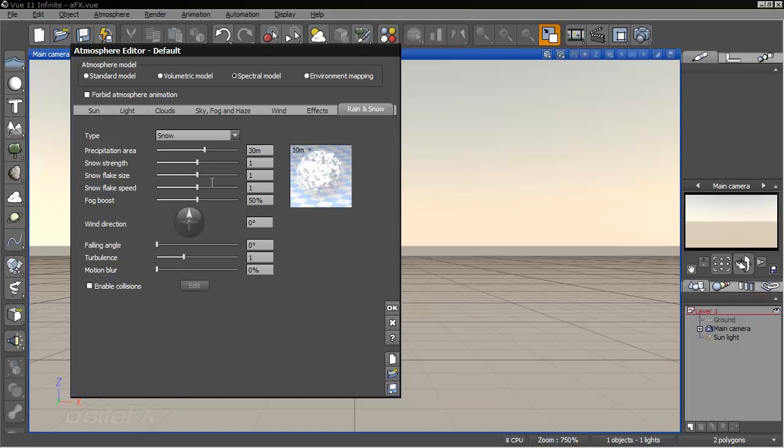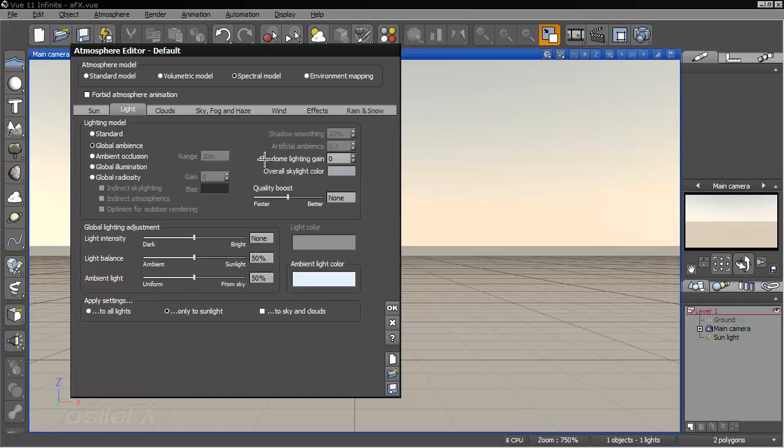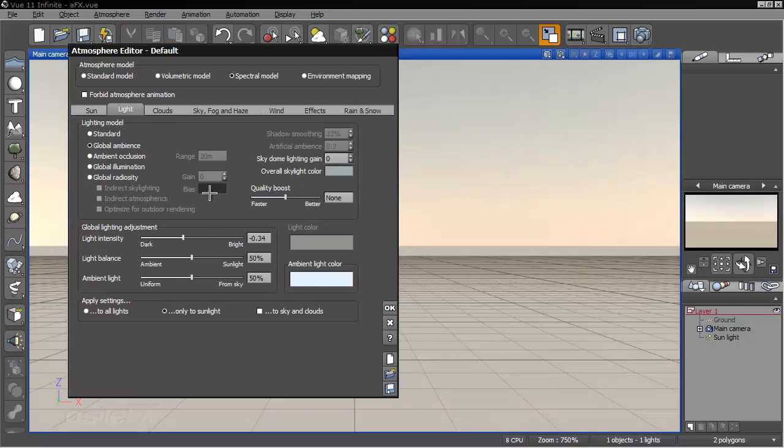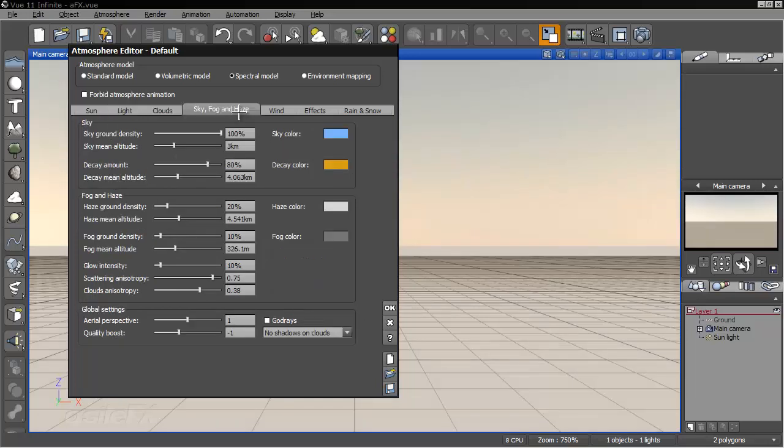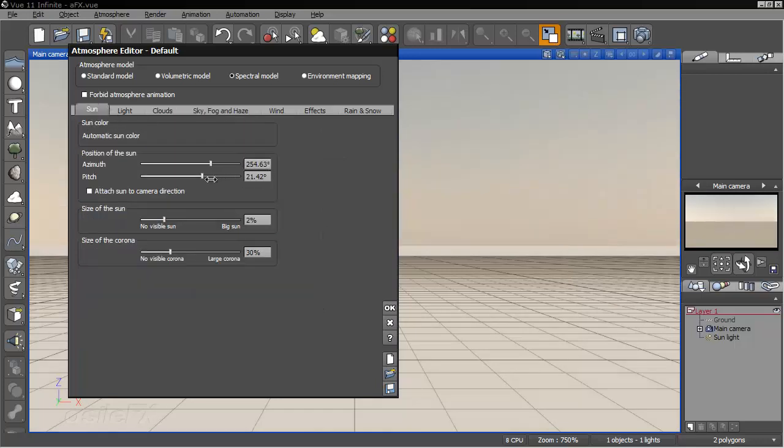First, what I want to do is set this up for more of a snowy type scene. I'm going to go to the light tab, take the light intensity and bring that down a little, bringing our light balance a little more to the ambient side. We can go to the sky fog and haze and increase the fog density and the haze a little bit. Also bring the sun down a little bit in the sky.